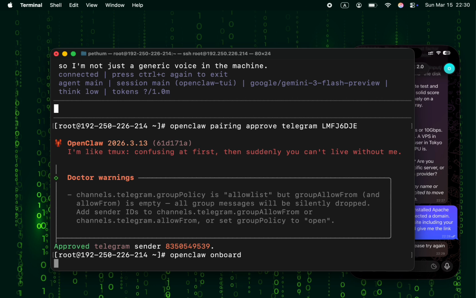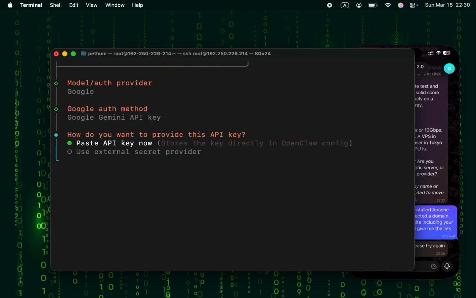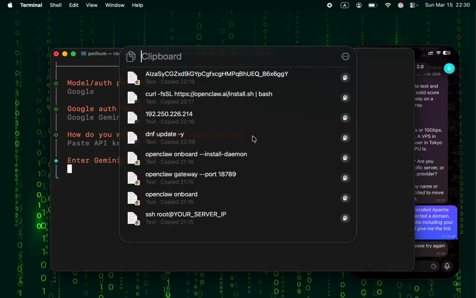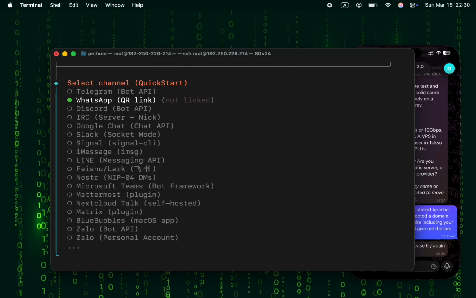So I am going to type OpenClaw onboard and press enter. Now you can see that we can reconfigure OpenClaw. Our previous configuration is already saved here. We can update the values anytime. For example, you can change your API key when you reach the free limit.